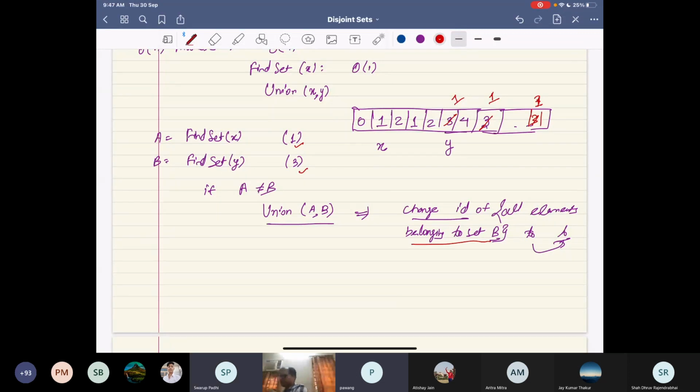But is it necessary that all elements from 0 to n minus 1 will be present in these sets? I mean, some positions may not be populated because we don't have that particular element. No, here we are not taking that case. We are taking all 0 to n minus 1 people are there. There are n elements. See, this you will have to assume.